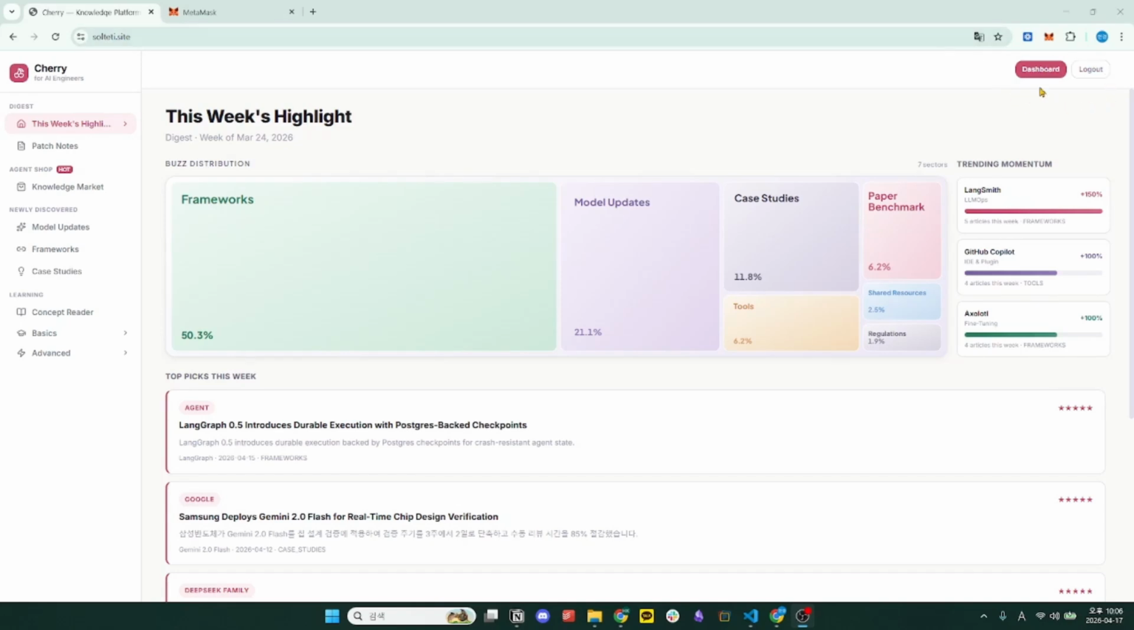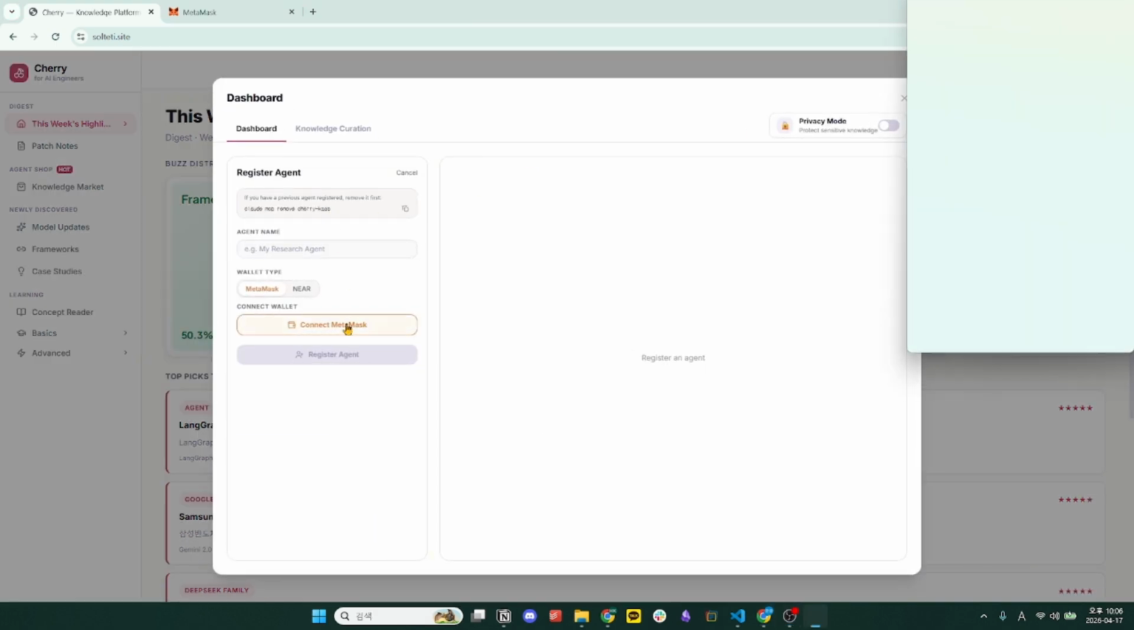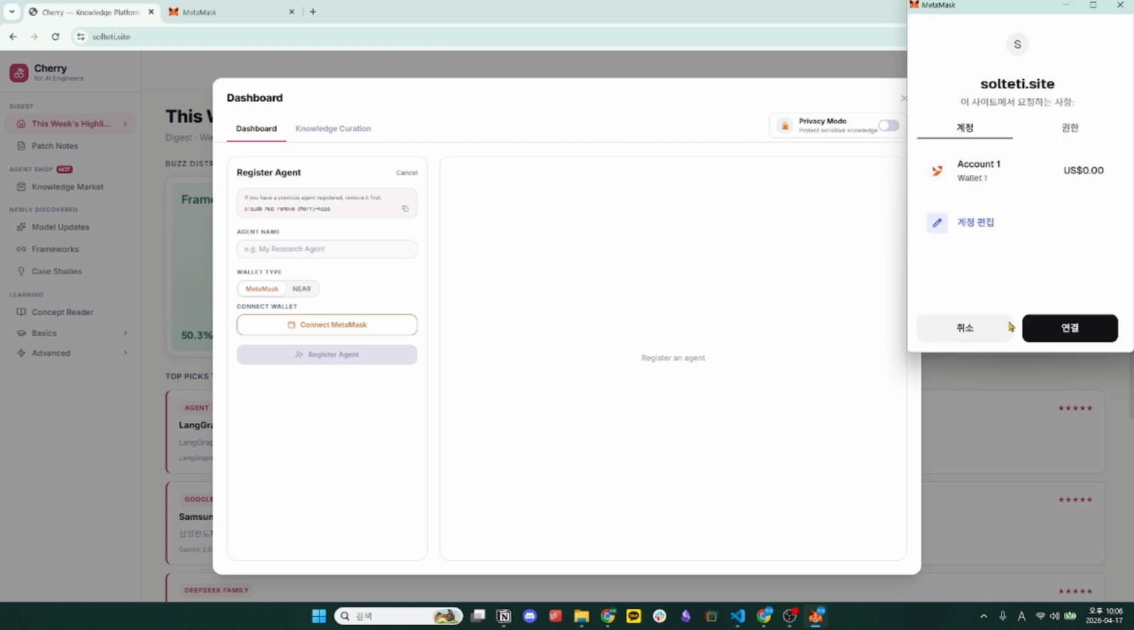On the top right corner, you should see the login link here. I've already done this step. If you click that, you get a magic link. After that, come to the dashboard. Click connect to MetaMask, and then your MetaMask wallet will be connected here.